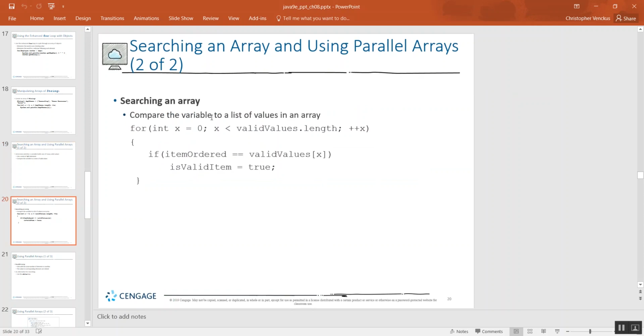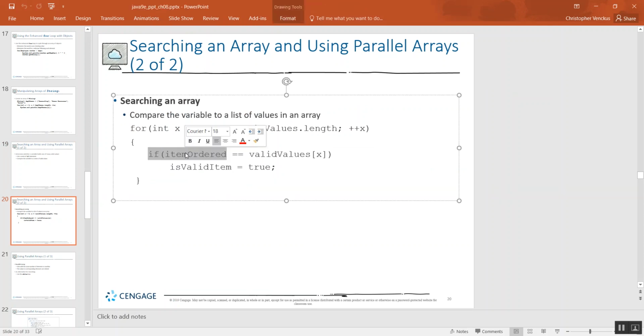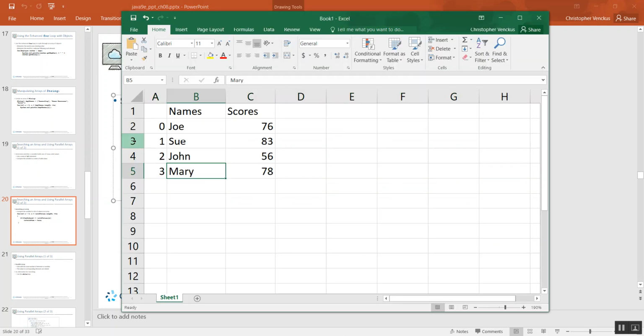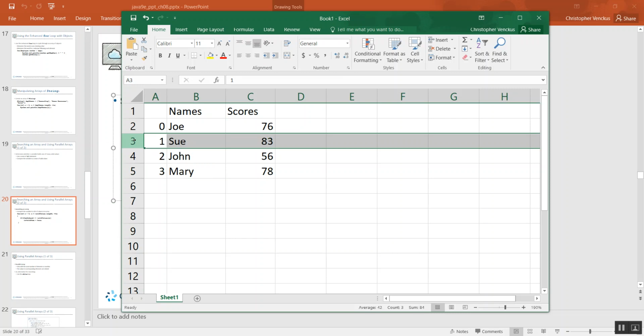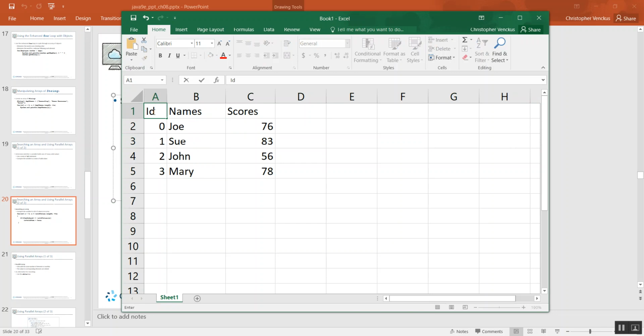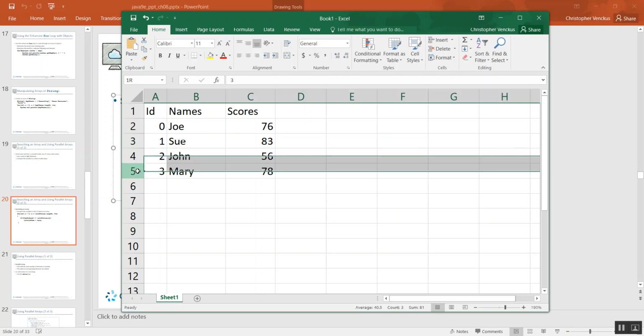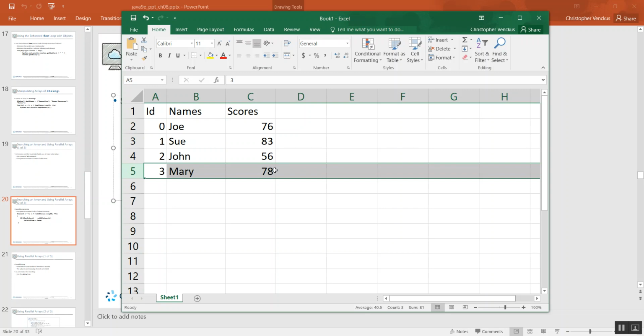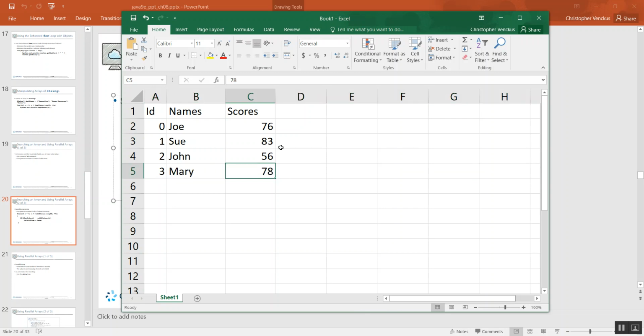So when they do stuff, they're showing you going through this array with a for loop. If I have this item ordered, and if it's equal to whatever certain element that I finally find in the array, then hey, it's true. So as I go through this, I ask, are these equal? Is that what I want? Yeah, I'm looking for Sue, or an ID number, whatever. You can say this is an ID, right? I'm looking for ID 3. Is this ID 3? It is. Okay, so the name is Mary and the score is 78. Boom, got it. There you go. Kind of the idea there.